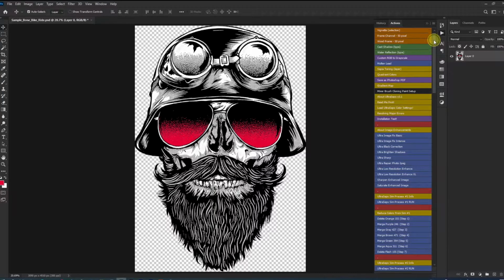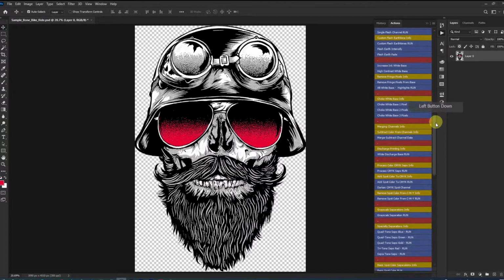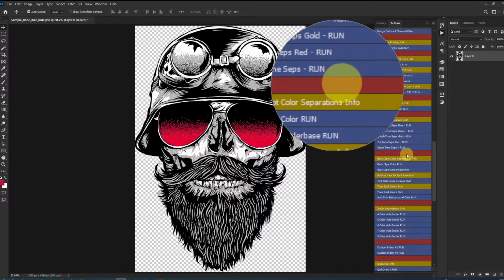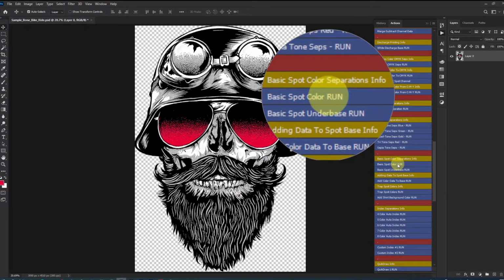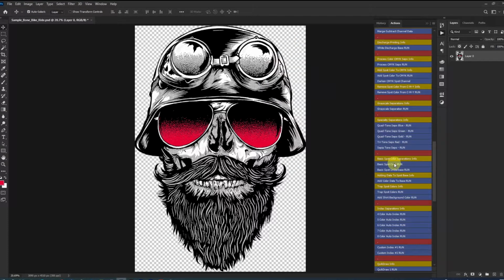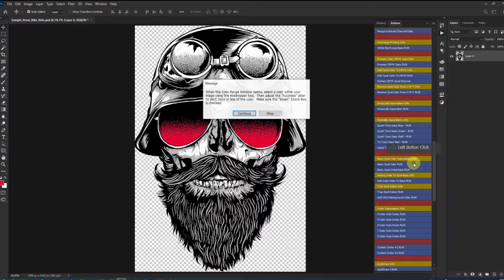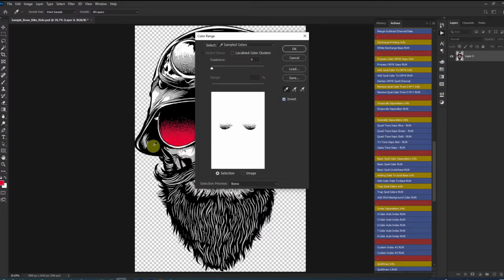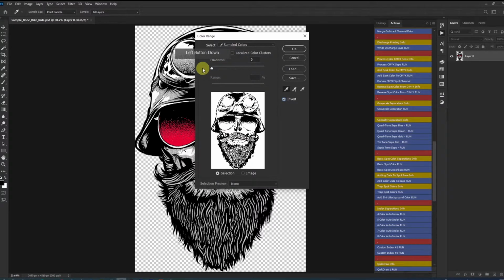Now, we're going to use UltraSep to separate the color. I'm going to separate it first before we make an underbase. I'm going to use the basic spot color. Let me zoom in so you can see the basic spot color run. It is an action run. So let me use this action so you can separate the color. Click it, then continue, then click the color. Don't forget to click invert. So click the desired color, and for the fuzziness, make sure it's zero. So click OK.